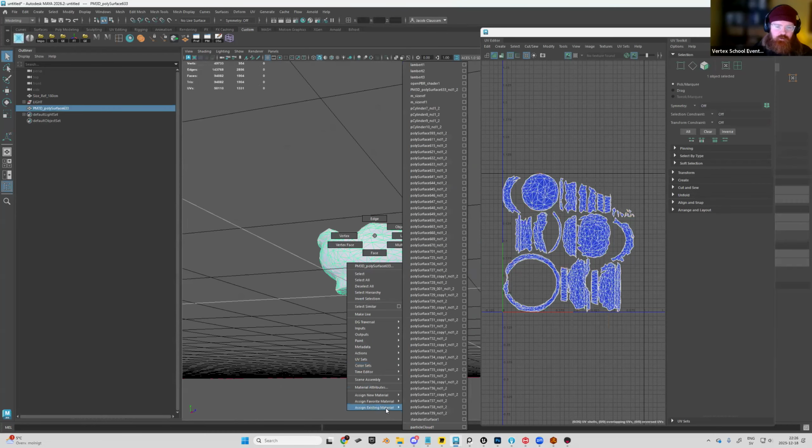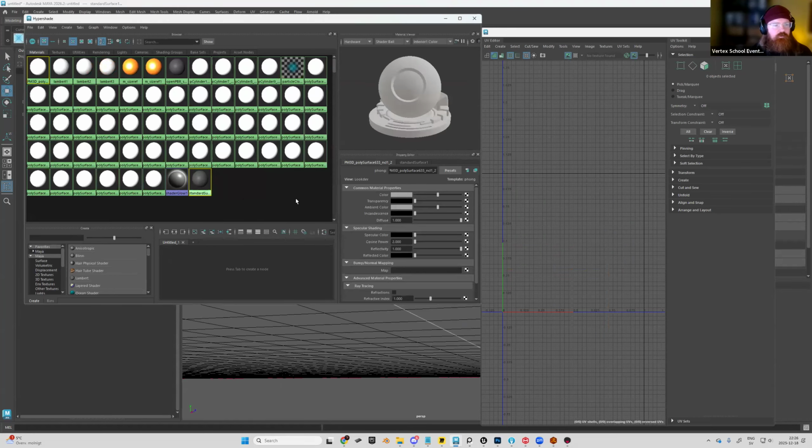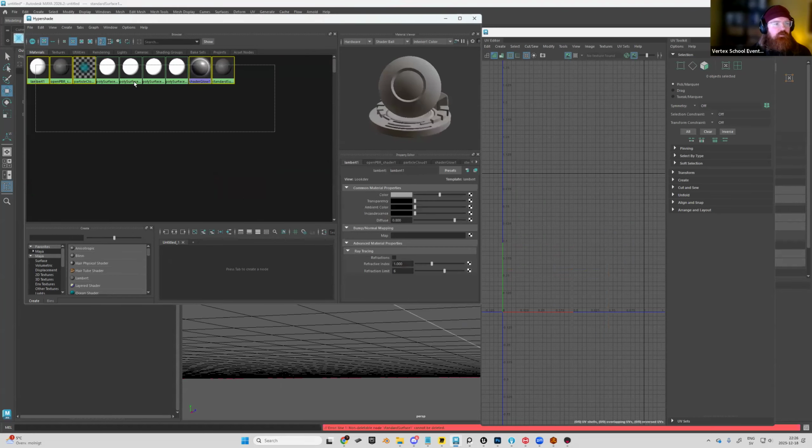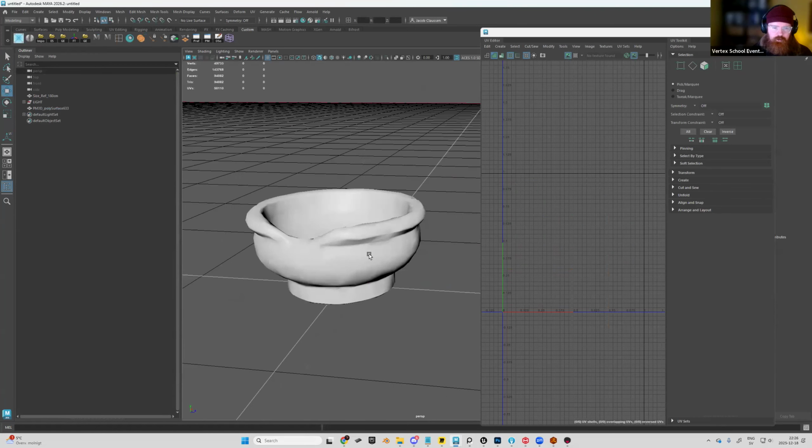This is from the past. I'm going to clean this up by going into Hypershade and just deleting all of these. That's how I get rid of those. And now we can just pick a Blinn or, yeah, like that.